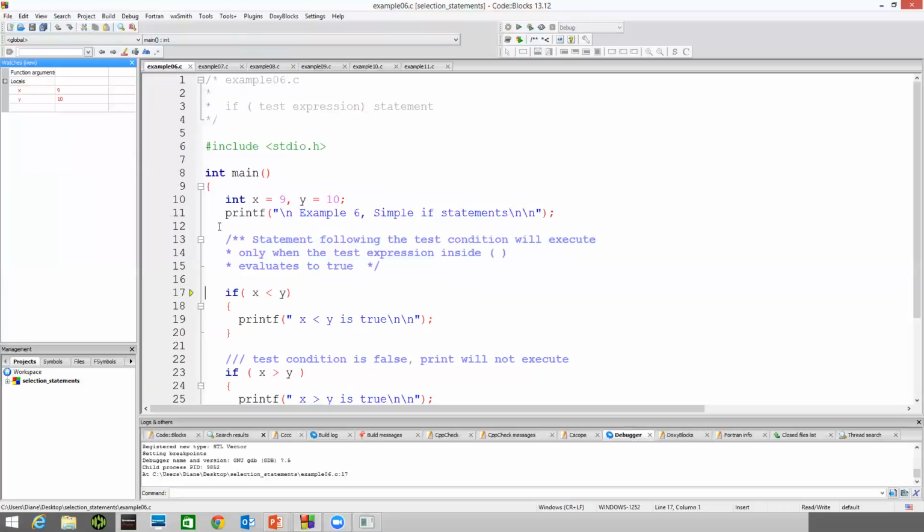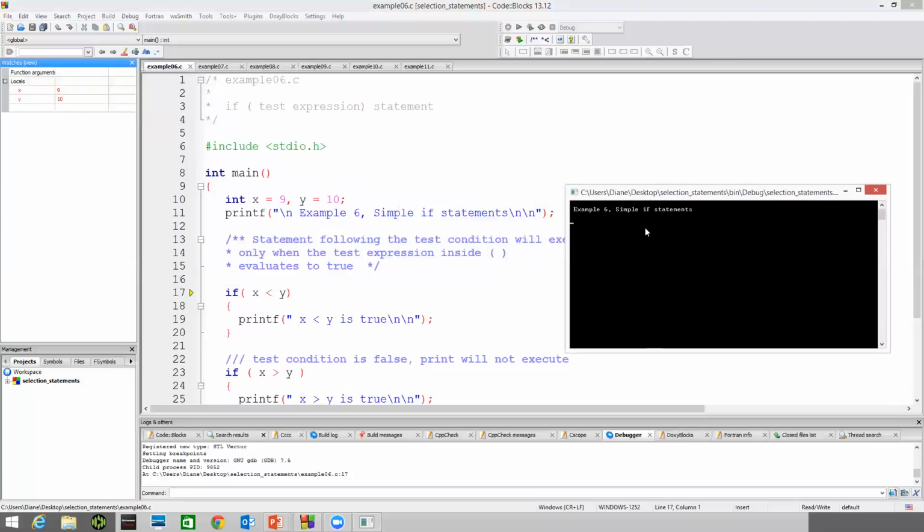But what's happened is run to cursor said run all the lines before this. So the first thing that happened is we declared a variable named X. We assigned the value of 9 to its memory. We declared y as an integer type, assigned the value of 10 to its memory as well. The next statement that executed then was the printf statement. It just printed out this message, example 6, simple if statements.